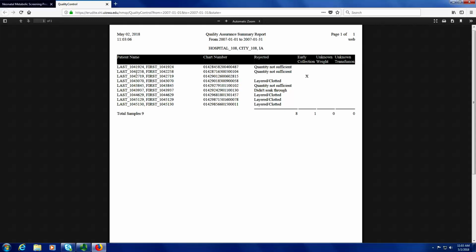In the first column is shown the last and first name of each patient where there was a quality assurance issue on their sample, the patient's chart number, and then these next four columns show the issue. In this column called Rejected, it gives the reason why the sample was rejected, such as quantity not sufficient, the blood had layered or clotted, or it didn't soak through the card.